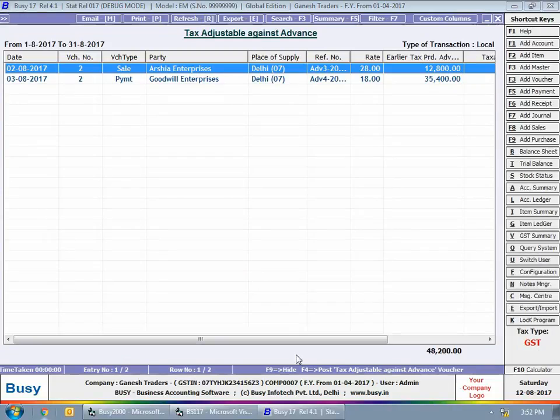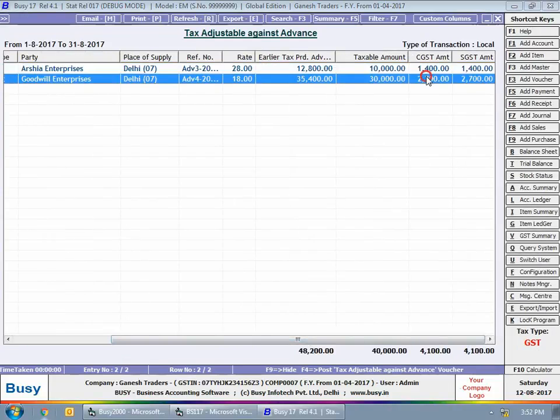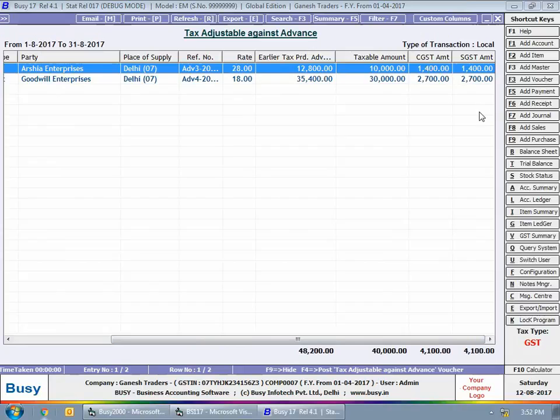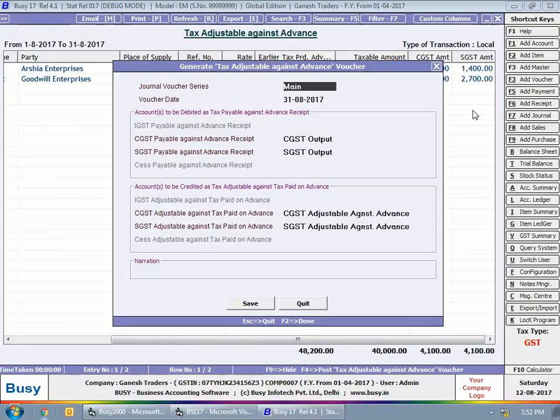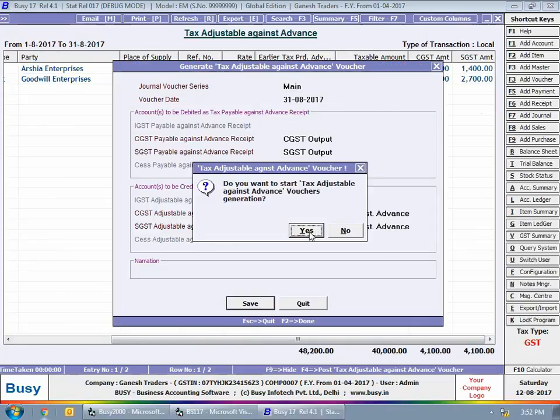Here you can see there are 2 transactions. One is a sale voucher on 2nd of August and one is refund on 3rd of August. For both these transactions, we have already paid the tax in the month of July. Now we'll post a reversal entry. We'll press the F4 key to post a journal voucher.